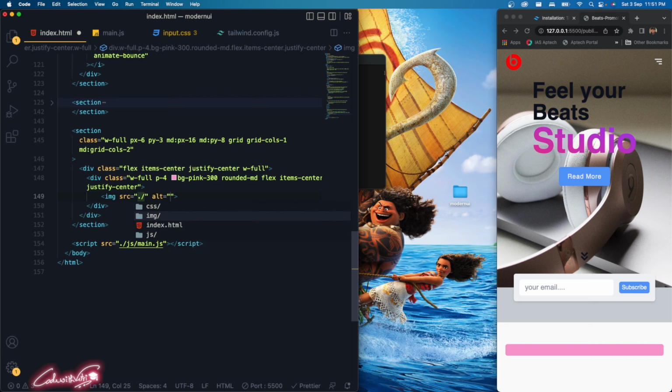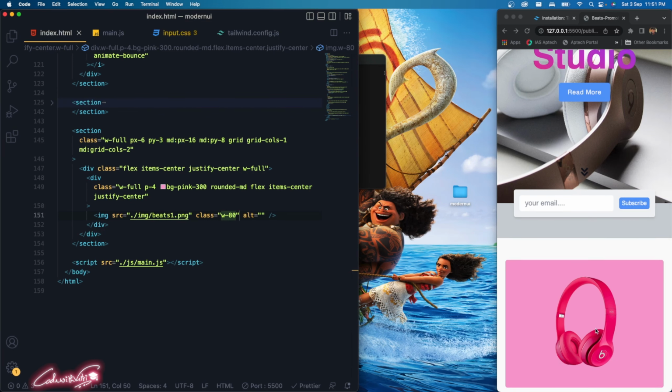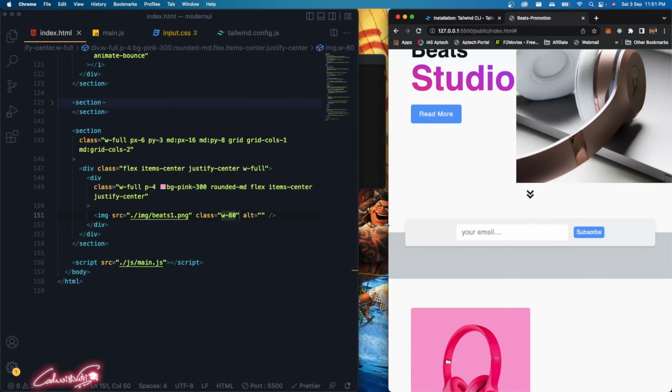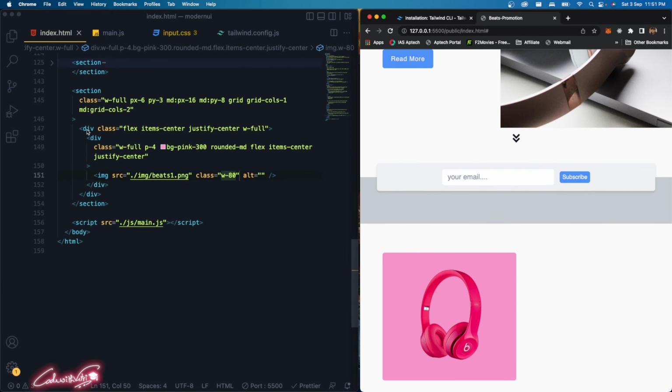So dot slash image beats 1. I'm going to say class width, I'm going to say 80. So that will bring this image over there. When you expand it, it looks like this, and exactly the same on the right side.